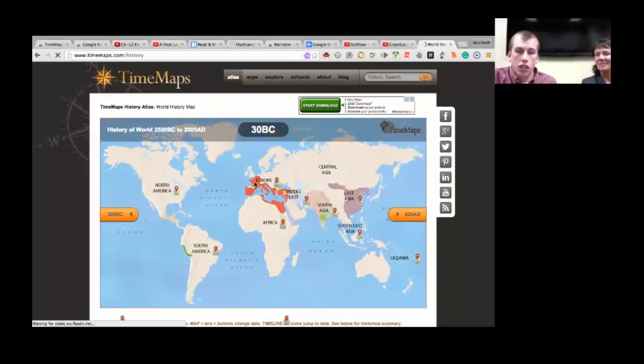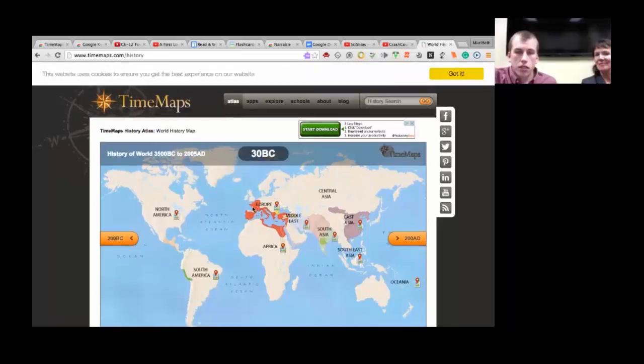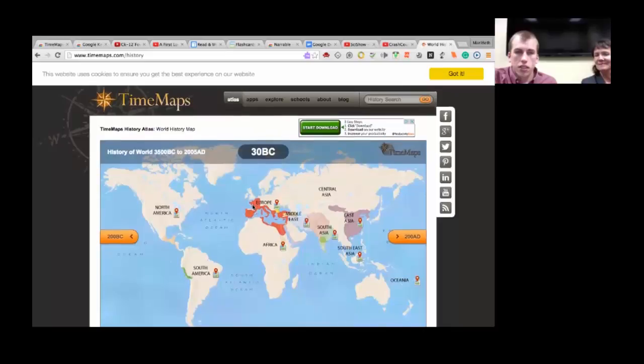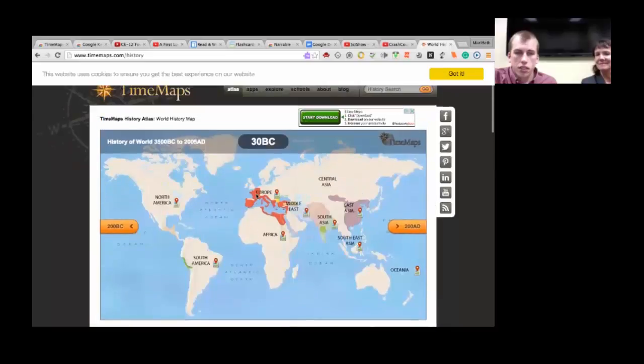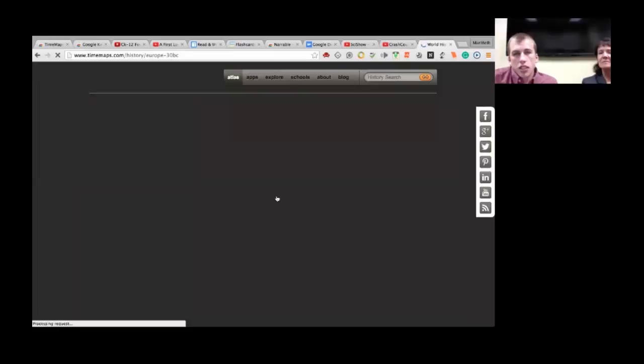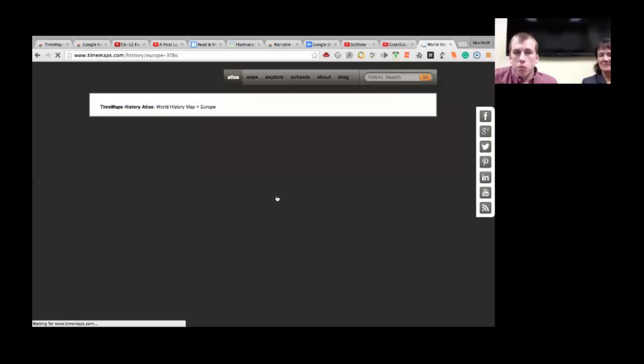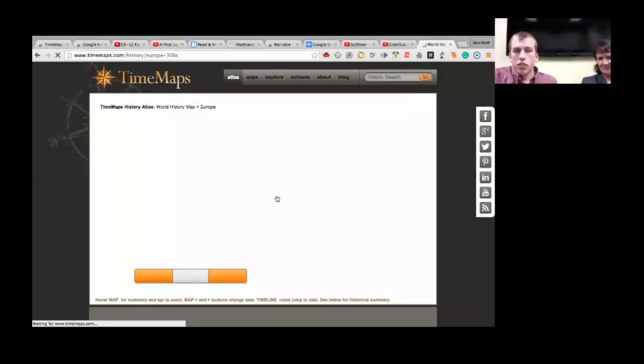I can click on Europe. Well, that's not working now, but another thing you can do is hover over these little pins with mini maps and try to click on that, and it will bring up the region that you clicked on, where I clicked on Europe.